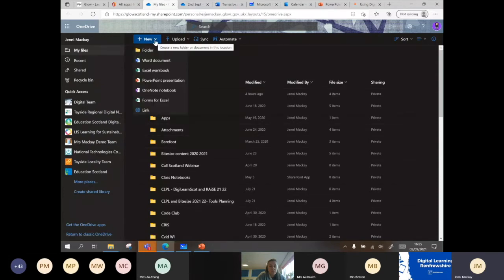So you may have a class team, but you also may want a small group of children or young people to work on a document or create a document and then share it with you. So it's not shared with the whole class, just shared with yourself or maybe a stage partner. So you can ask them to create a file directly in their OneDrive using this Add New button. You can create a folder or create a document.